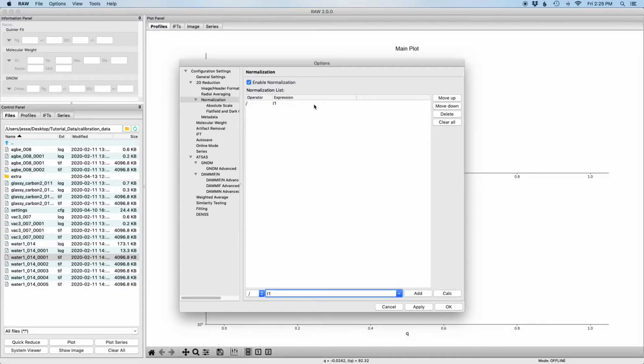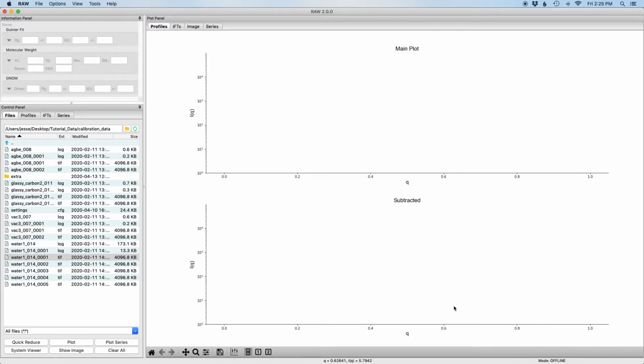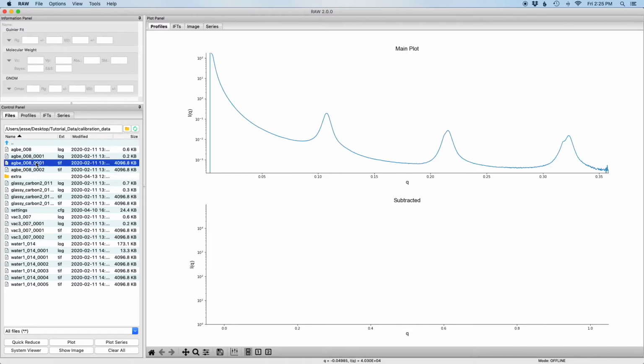If you want to modify the list, you can select the item. If we had multiple items, we could move them up and down to change the order in which they happen. We could delete it, or we could remove all the items. For what we want, though, just having this single division by the transmitted intensity is all we need, so we're good to go. I'm now going to click OK, and this will exit the window. So now we're ready to actually load in our first image. I'm just going to double click it, and that'll automatically reduce it from the image to a scattering profile.